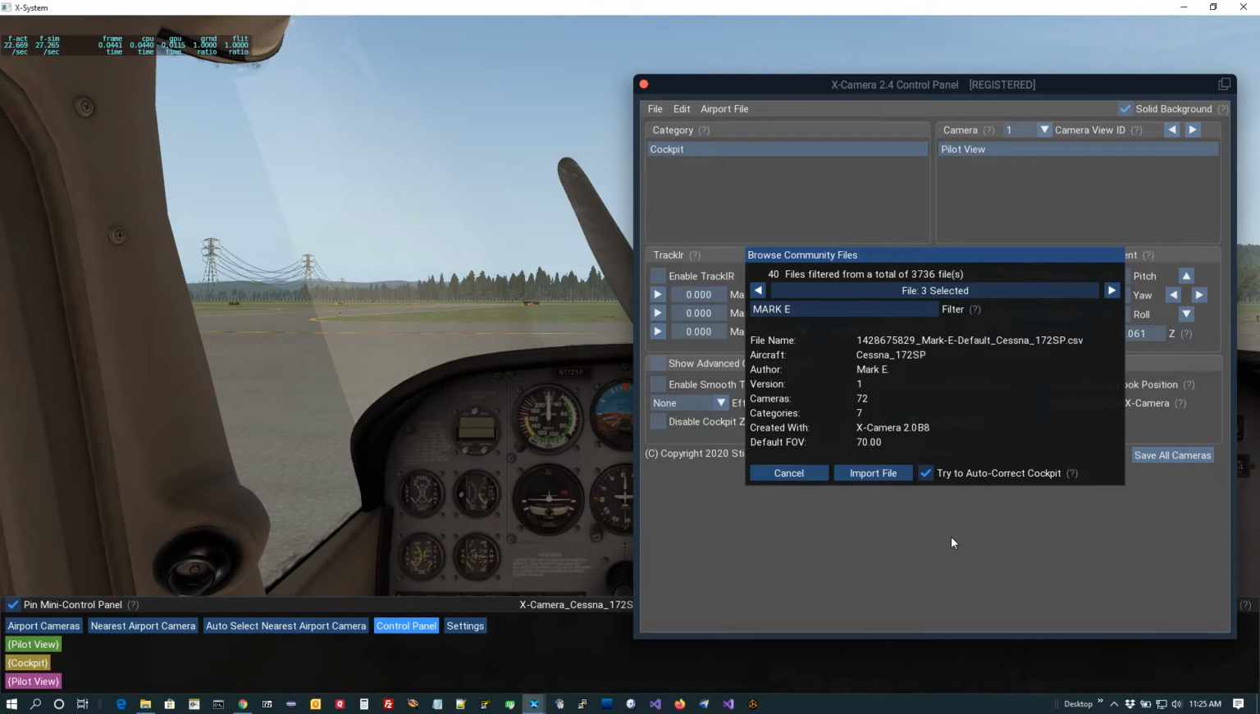Where the pilot seat is in a Baron relative to its center of gravity is different than where the pilot seat is relative to the center of gravity of a Cessna 172. So this checkbox down here tries to fix that up.